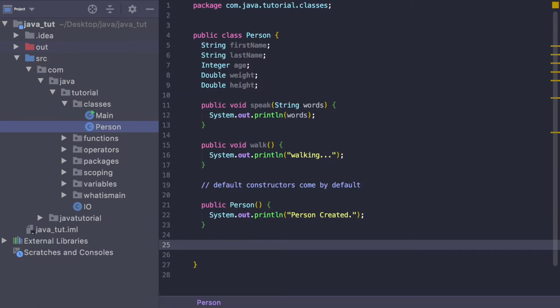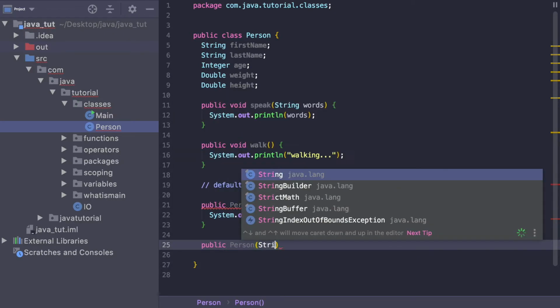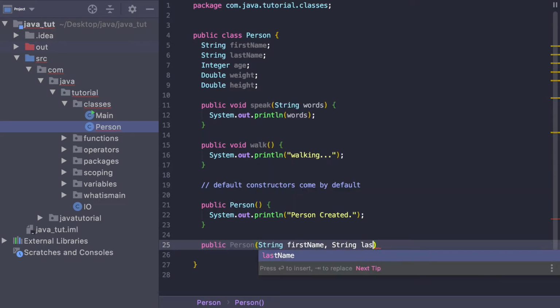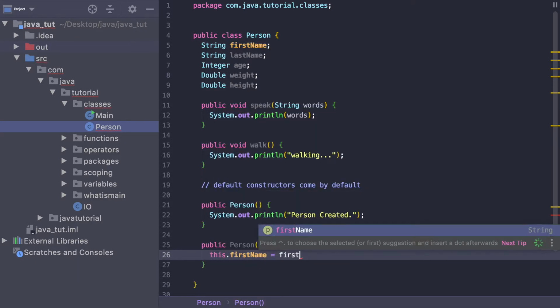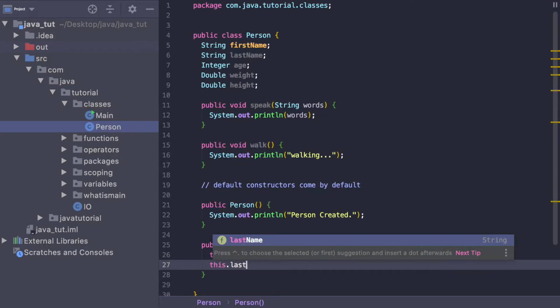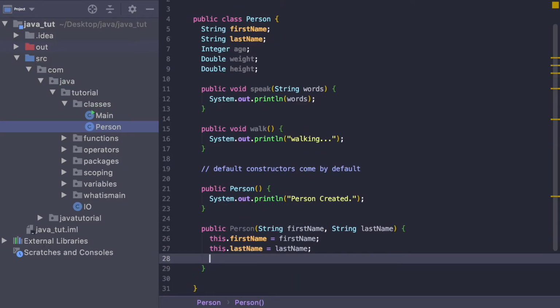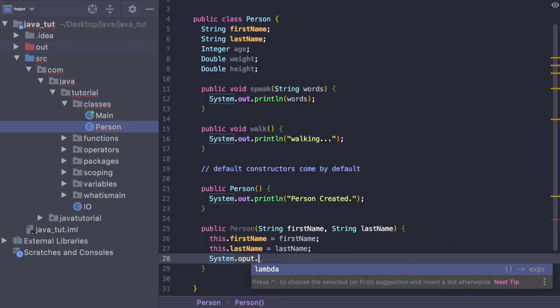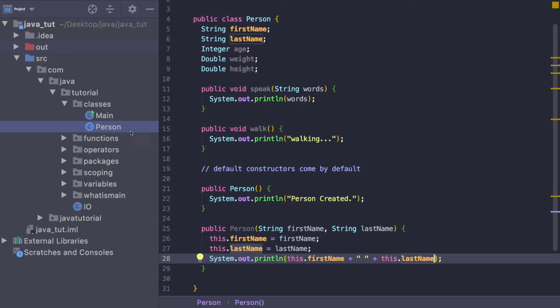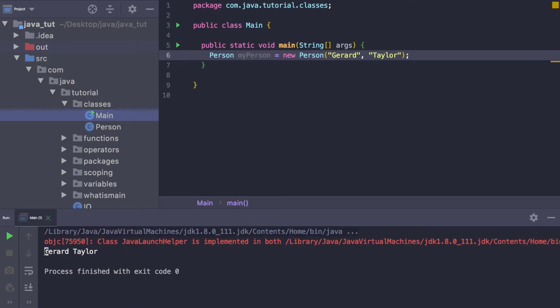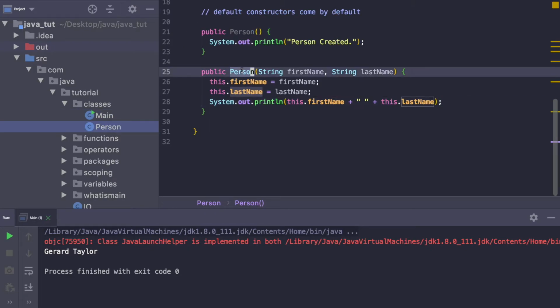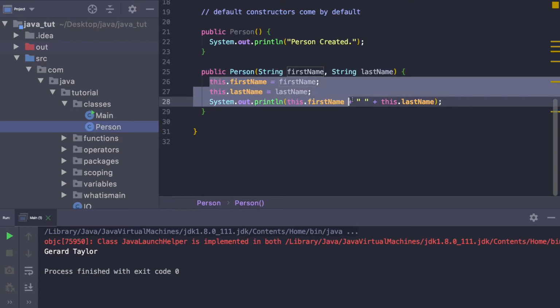We can create another constructor called public Person, and then we're just going to say String firstName, String lastName. And then we can say this.firstName is equal to firstName, and this.lastName is equal to lastName. So let's just print these out. Okay, so we're going to go to main again, and then I'm just going to say Gerard and Taylor. We see that the name was printed out. So it created a person with these fields initialized.